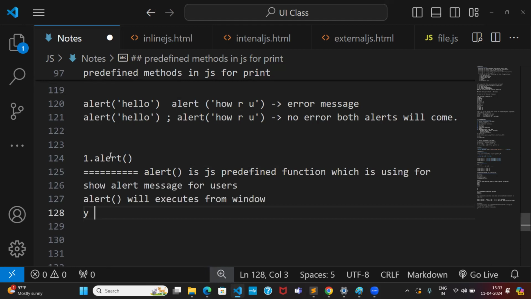Why? Because alert will execute from window level, not from document level. So what is the window level? What is the document level? Later we will discuss in the DOM architecture. In the coming section, I will explain the DOM architecture, then you will be able to understand what the level of the window is and what the level of the document is. But the alert function will execute from the window level, not from the document level.